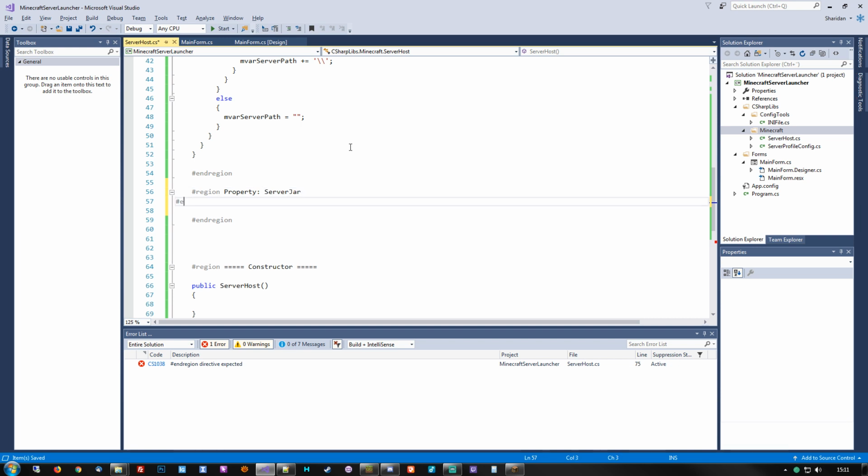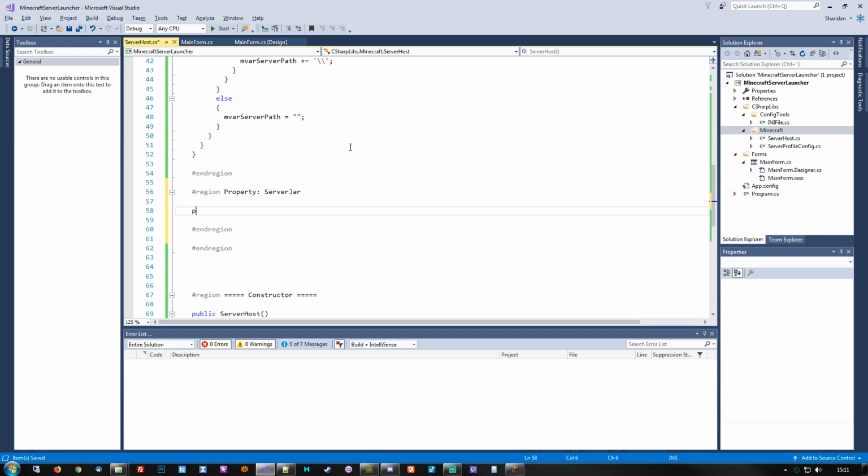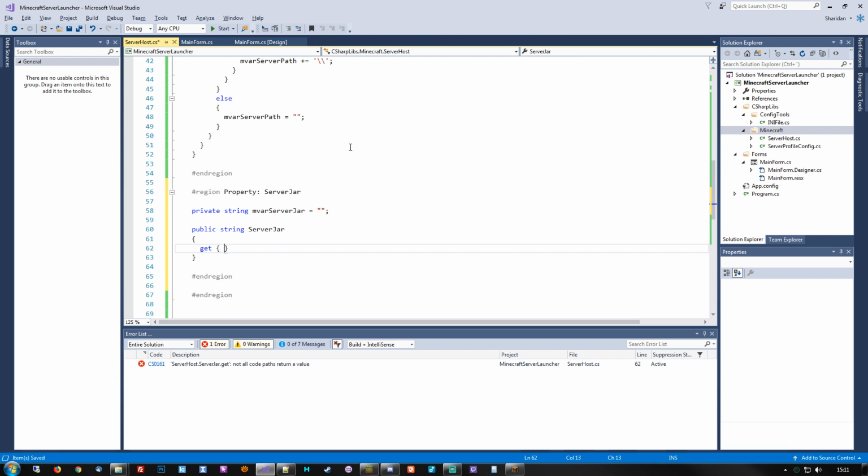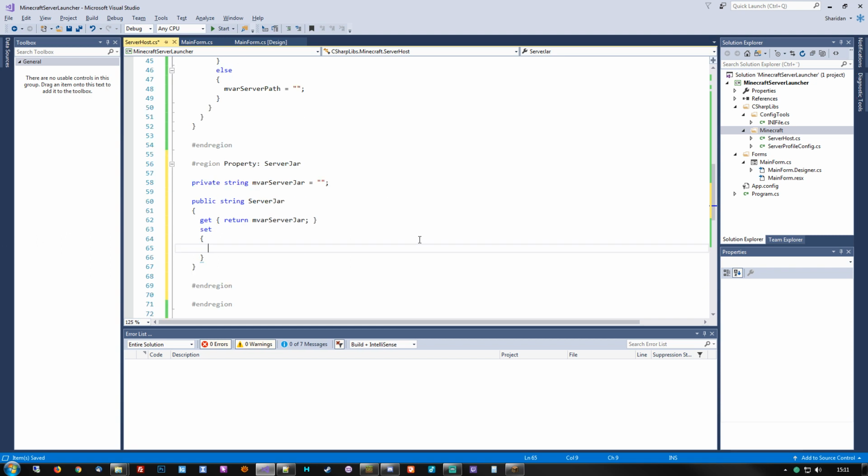Yeah, that should be fine. String server jar, and again do the getter and the setter for it. If not locked, then we can do this.